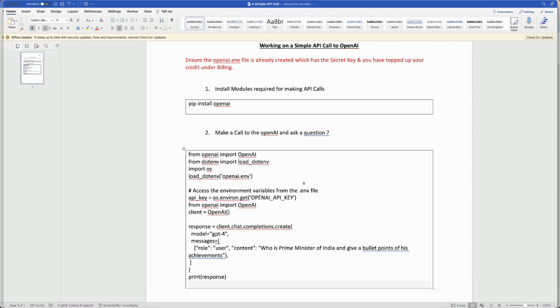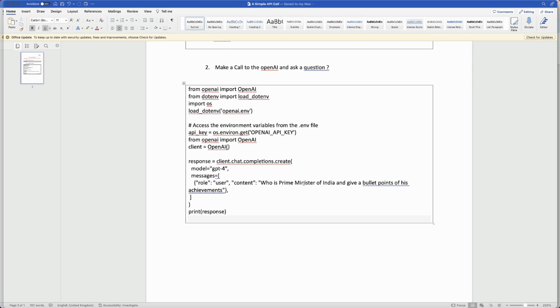Okay, good. Then we'll make a call to OpenAI and ask a simple question, very simple, as we did previously. We said, who is the Prime Minister of India, and give some bullet points on his achievements. Same way as what we did in ChatGPT.